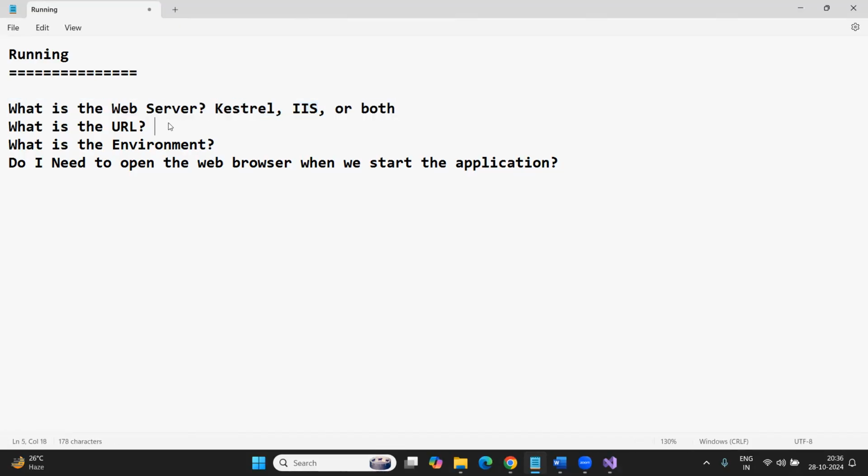What is the URL? Can I access this application using the HTTP protocol, or using the HTTPS protocol, or both? How do you want to launch the application? Do you want to provide support for only HTTP? Do you want to provide support for only HTTPS, or do you want to provide support for both HTTP and HTTPS? What is the environment?